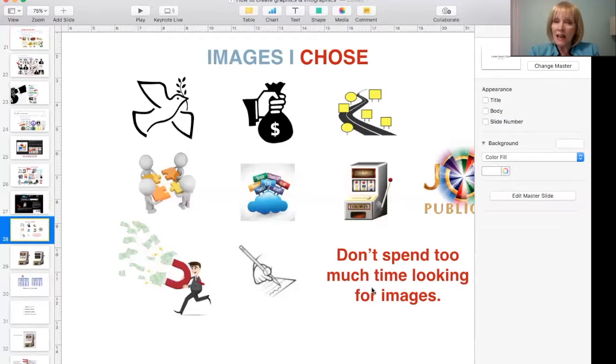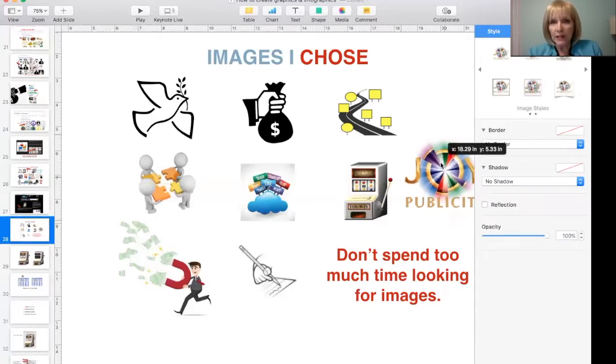Of the images that I chose, most of them appeared on the first page. If I didn't find something quickly from one search that I did, I tried again. And these are then the images that I chose. And this is Joy's logo. Let me pull that over here. It's not showing my whole page.